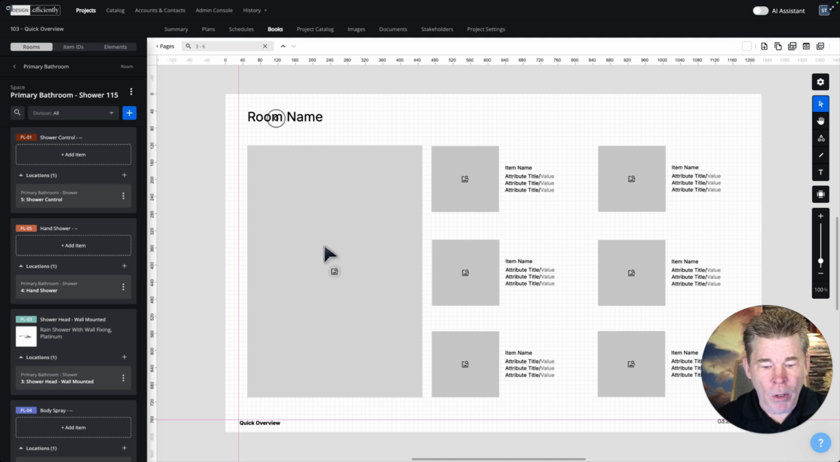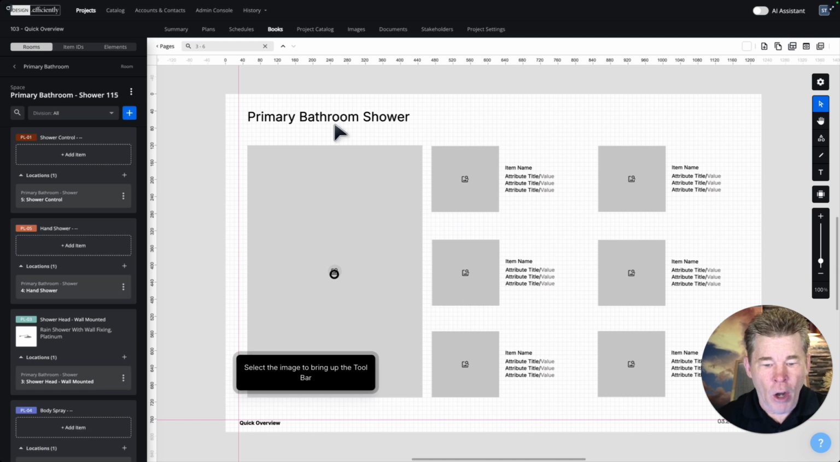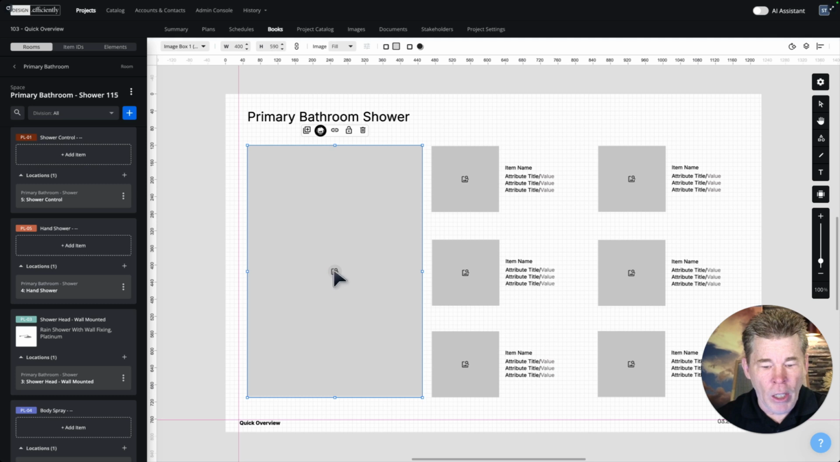These are all text boxes, image boxes, and item boxes. You can click on a text box. You've got all the tools at the top here. You can type in, move around, do all the normal stuff that you can do on a canvas. Here you can click on any of these item and image boxes and get the menu.